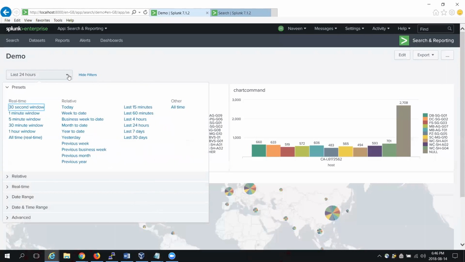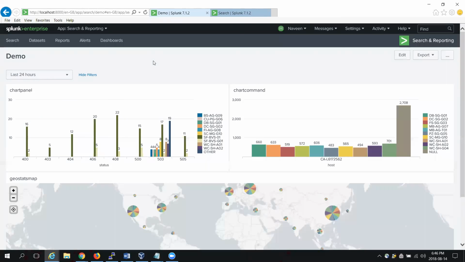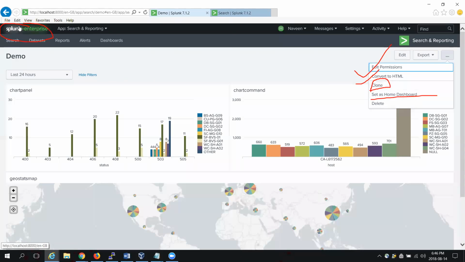And what is this one? Can you click on this? So, simple: edit permissions, convert to HTML, like if you want to run it on any website or copy this dashboard somewhere, and set as home dashboard or delete. Home dashboard is basically what shows when you click on Splunk Enterprise. Can you click on this, set as home dashboard?